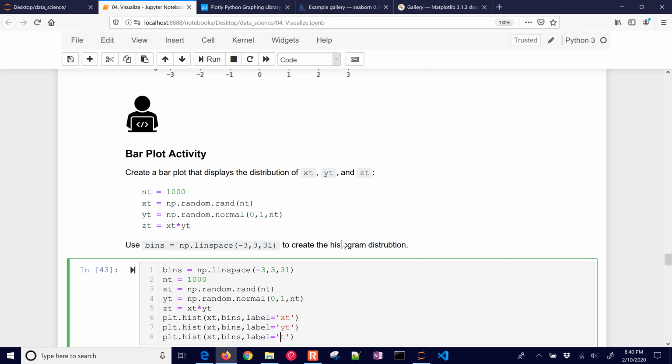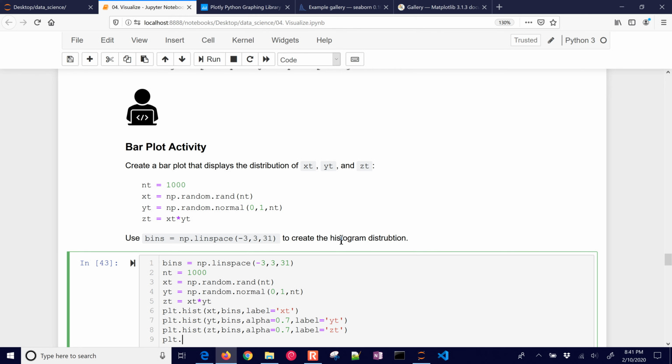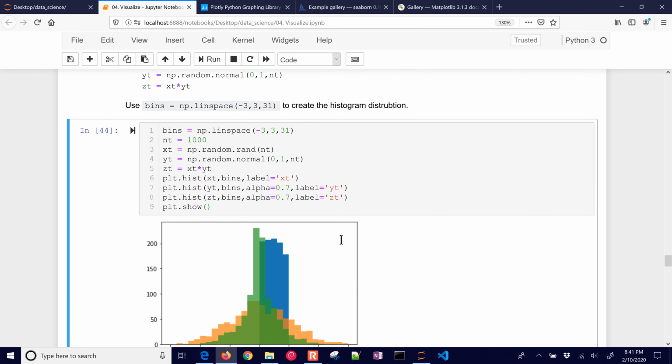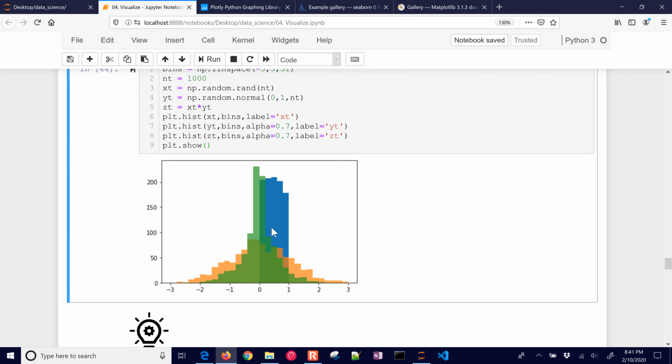And add these as well for yt and zt. If you want to throw in some alpha values in here, then you can see through them just a little bit better and see the x and the y values. All right, and then if you do the plt show, then you can see a little bit better. Okay, so uniformly distributed, normally distributed, and then a multiplication of the two. You can see where they intersect. It's skewed just a little bit to the side. Actually, the green is about uniform as well.